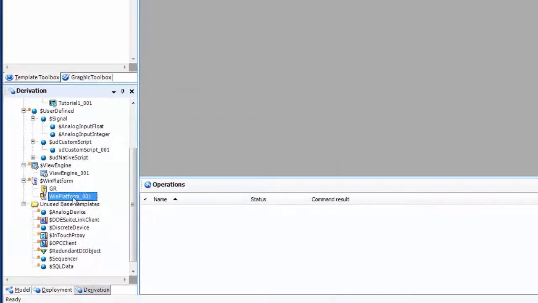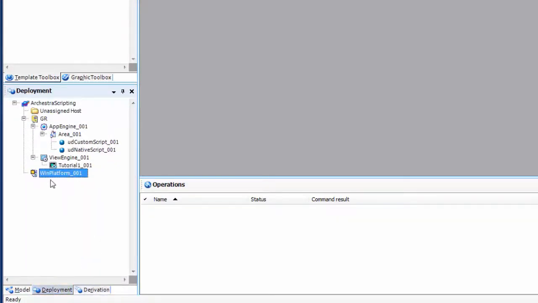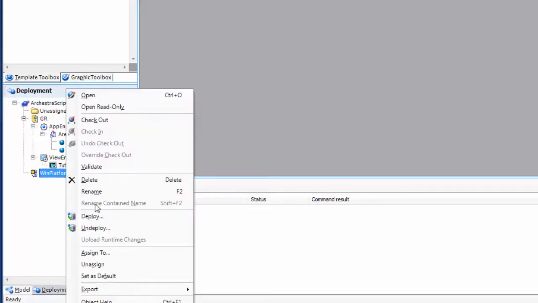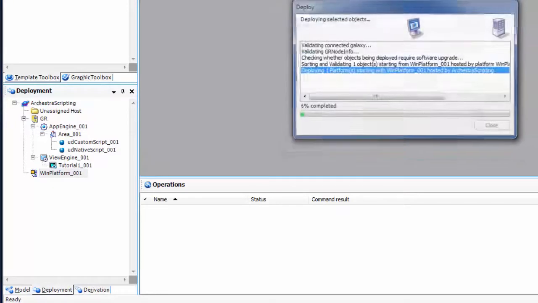And so now we can go to deployment view, and you see now under GR I have a new platform called Win Platform _001. That's just the default name. You can call this anything you want. And we can then do a deploy.